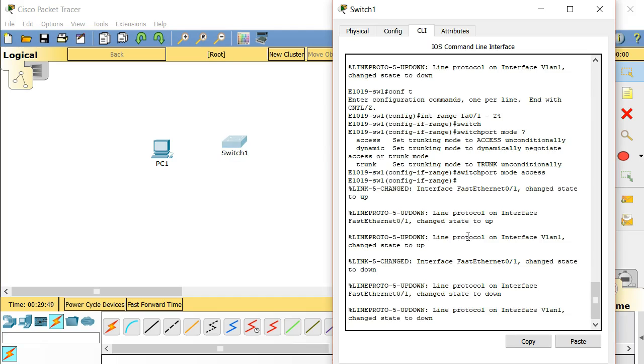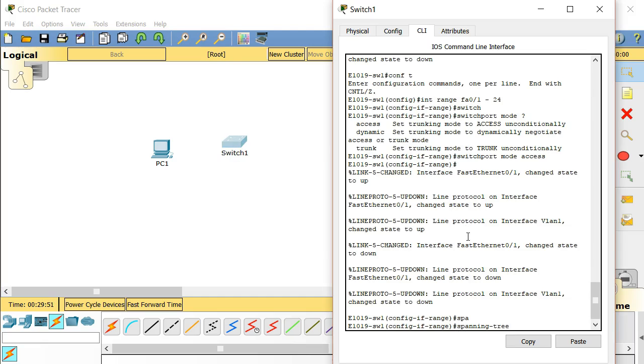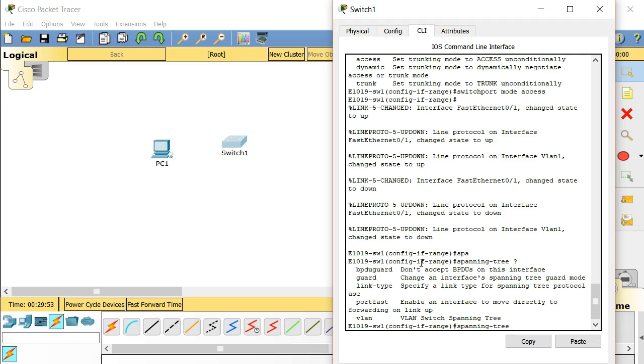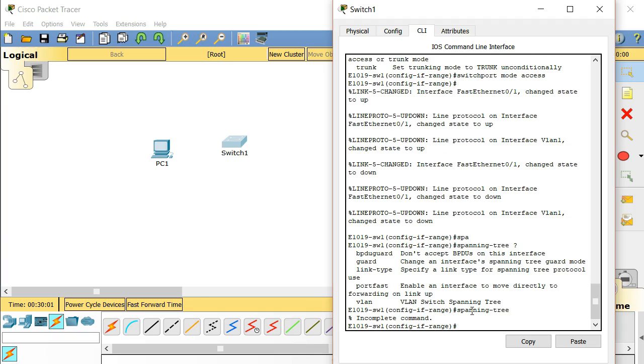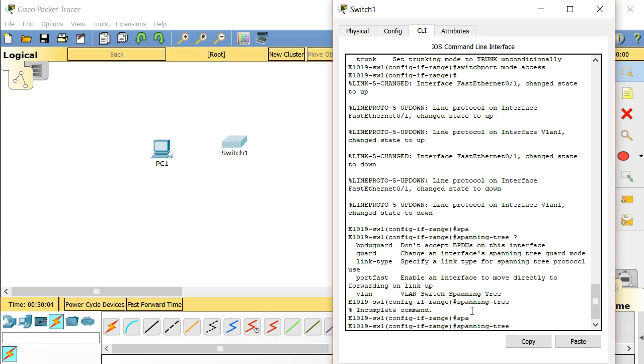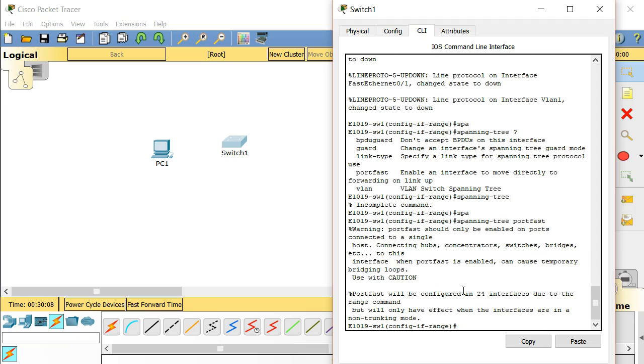Okay, so what you can do to change that is spanning-tree, and then there's a command in here. It's called portfast. Enable an interface to move directly to a forwarding state on link up. So spanning-tree portfast is the command. You enter it. It says it will be configured on 24 interfaces, the ones that I used in the interface range. It will only have an effect on interfaces that are in a non-trunking mode. And this is an access port, so it should make a difference.